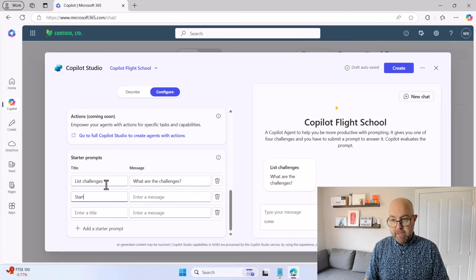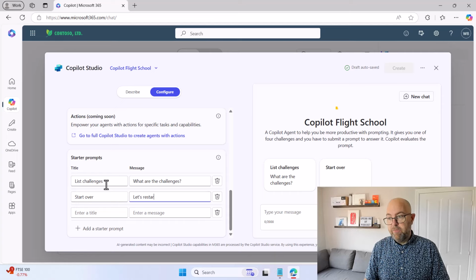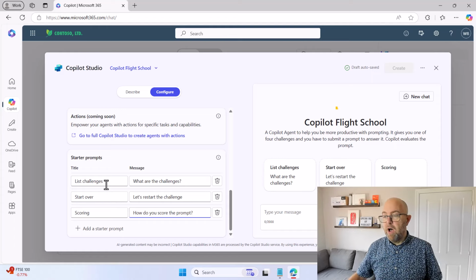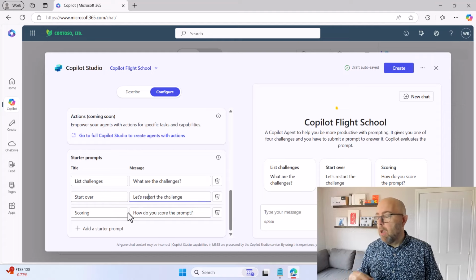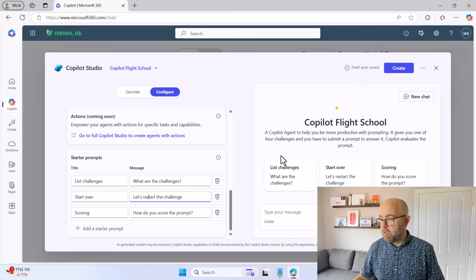And I could say start over. So let's restart the challenge. And then lastly, let's say scoring. How do you score the prompt? Okay, those could be our 3 starter prompts. You can actually have up to 6 there. So I could say things like, what is the structure of a good prompt, or things like this. But I'm going to stick with this. Let's just try and keep it super simple.